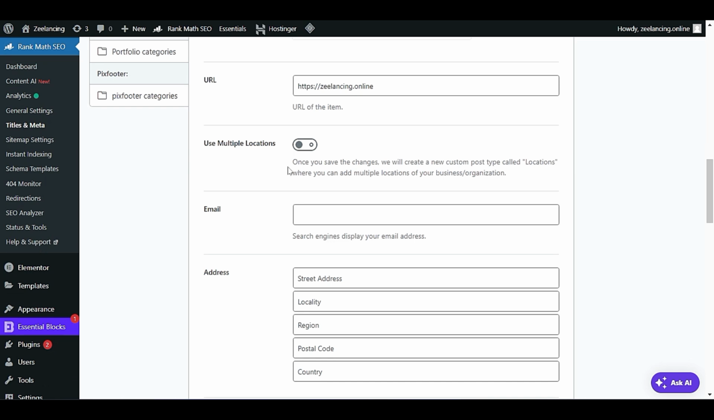For example, if my website or my company offers my business at multiple locations. For example, if I have one business or branch in my local Victoria city, and another branch a little bit far away, so we have multiple locations of business, then we have to enable this option. As you can see, read here: once you save the changes, we will create a new custom post type called locations.